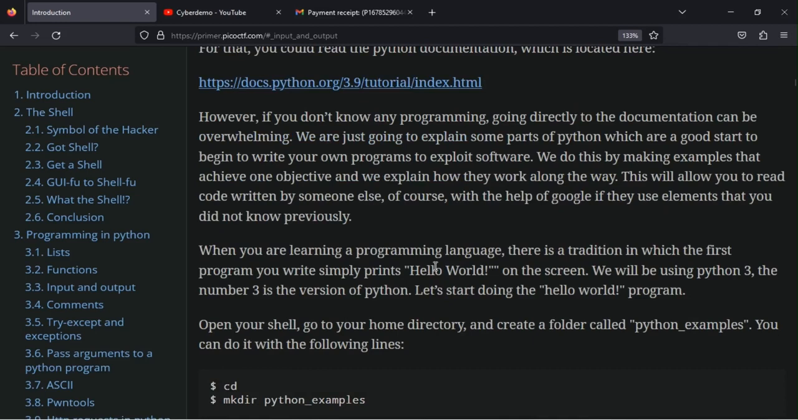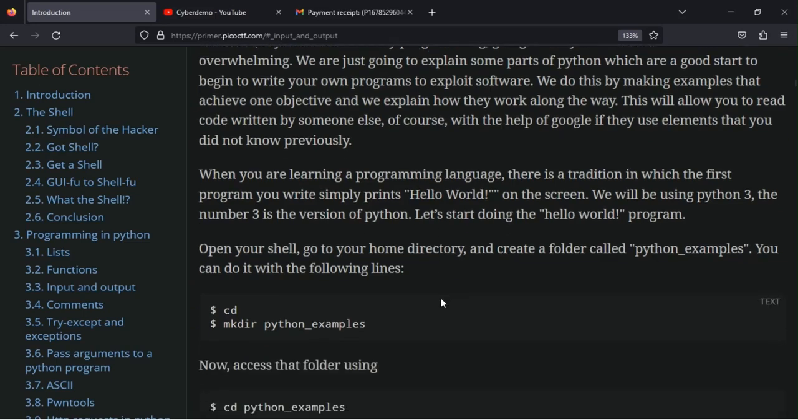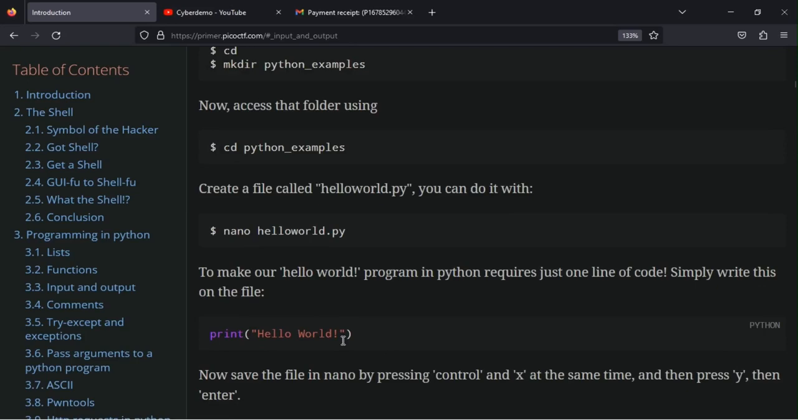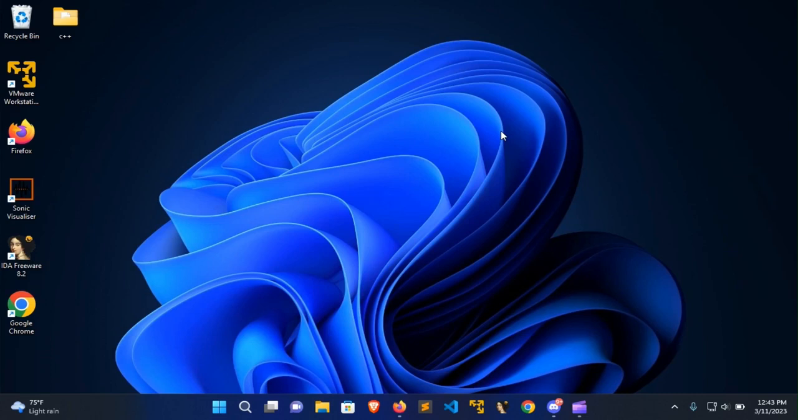Python is a widely used high-level programming language used by hackers and ethical hackers, even blue teams and red teams, security researchers and cybersecurity practitioners. In this video, we're going to cover how you can write your first program in Python. Let's create a Python folder on our desktop so that I can work with it.